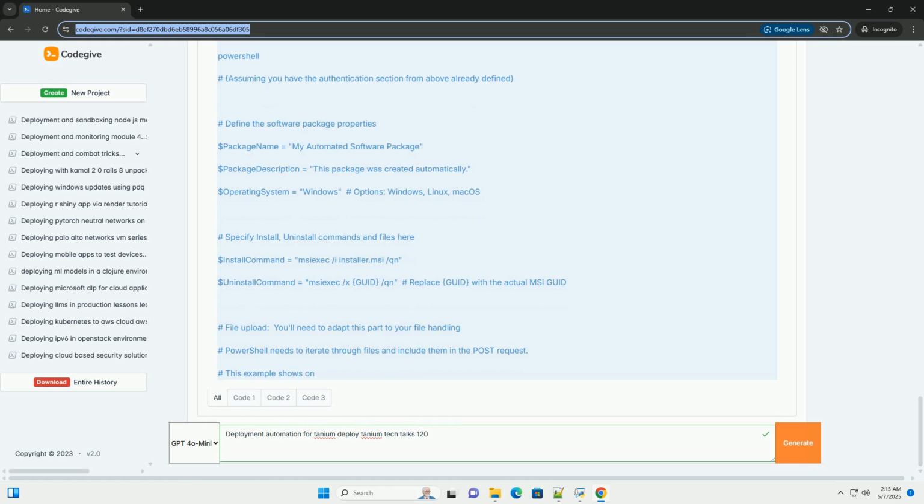Let's walk through some practical examples of automating common tasks with Tanium Deploy. We'll provide examples in both PowerShell and Python. A. Authenticating with the Tanium REST API. First, you'll need to authenticate with the Tanium API.